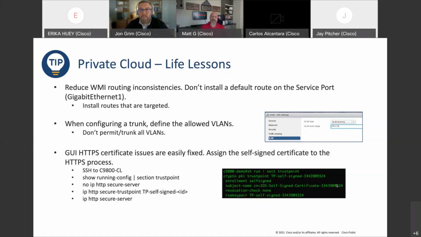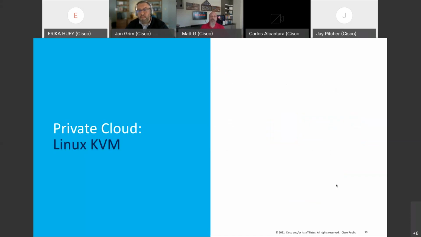A note here about the certificate utilized. We highly recommend that once it's installed, you transition from using the TP self-sign to a self-sign certificate that comes inside, and move that to the HTTP Secure Trust Point capability.